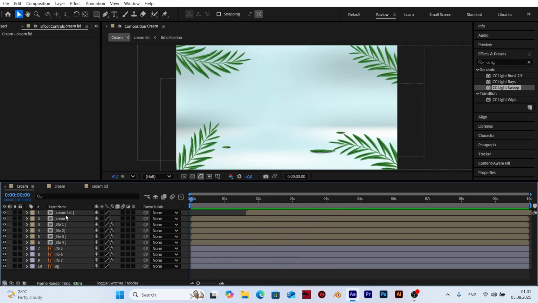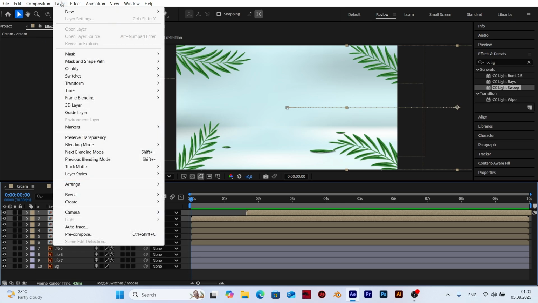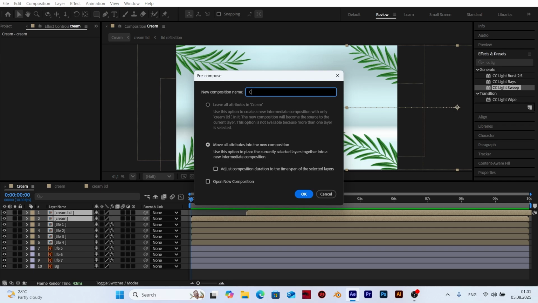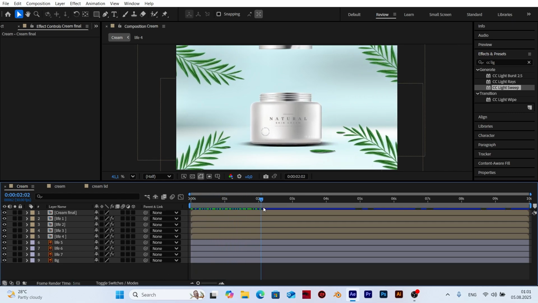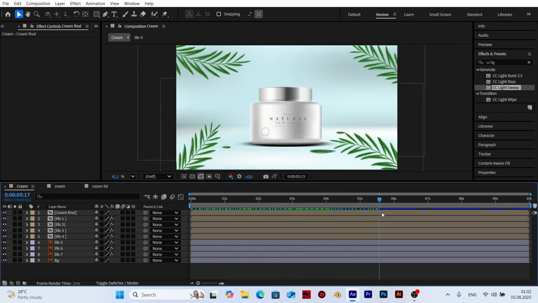Now let's combine the cream and lid layers into a single composition. After selecting both layers, go to the layer menu at the top and choose Pre-Compose. Then give the new composition a name. The animation is nearly complete. For the final step, let's add a 3D camera movement. I'm aiming for a parallax effect, where the camera moves backward through the leaves, gradually revealing the full scene layout.